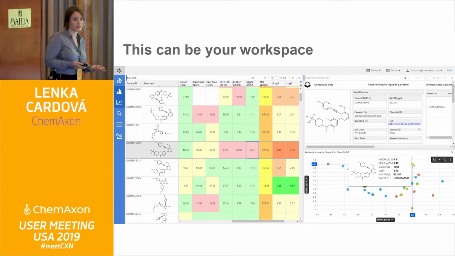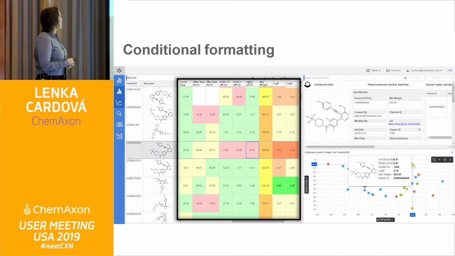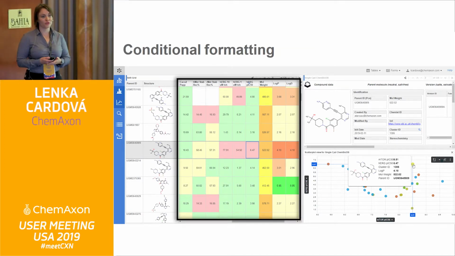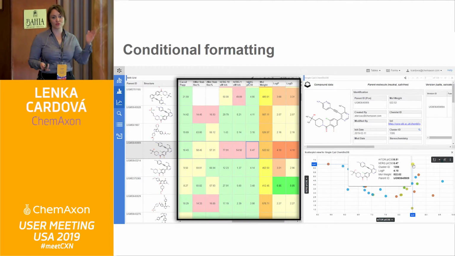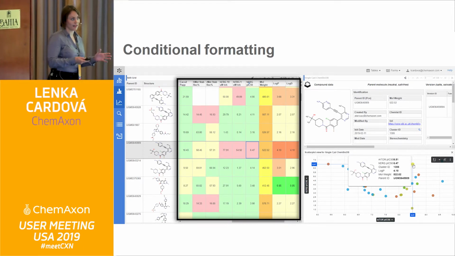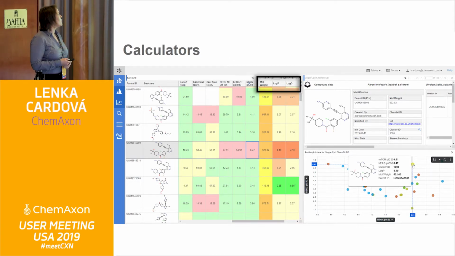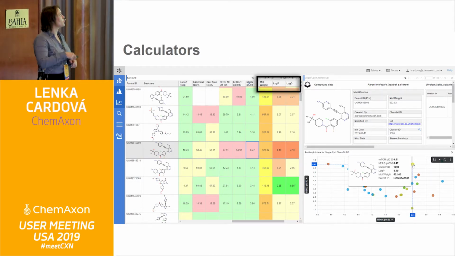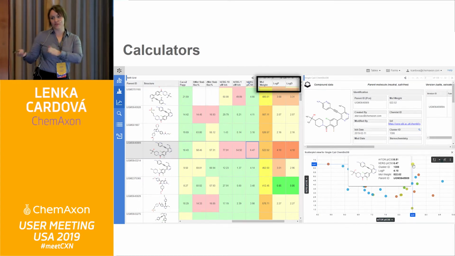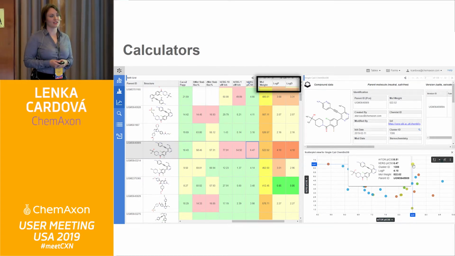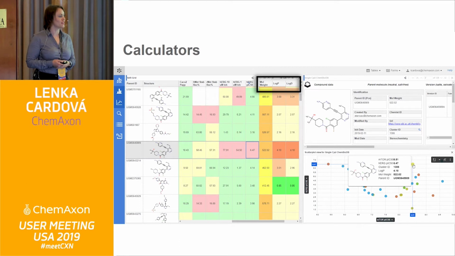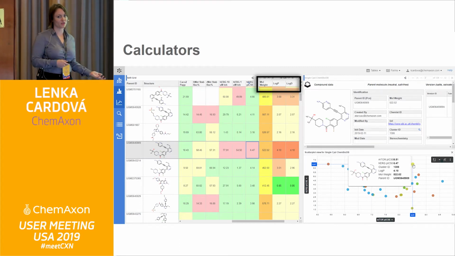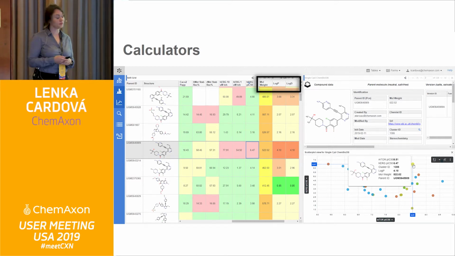And using this one workspace, I would like to highlight some of the features which might help you with analyzing the data. What you can notice is the conditional formatting. So if you want to use different coloring for lower, smaller than, it's possible. Another part, calculators. Here is shown the log P, log D, molecular weight. However, there was a session about Chemicalize showing other calculators. So actually what is available from the calculators from ChemAxon is possible to have here.